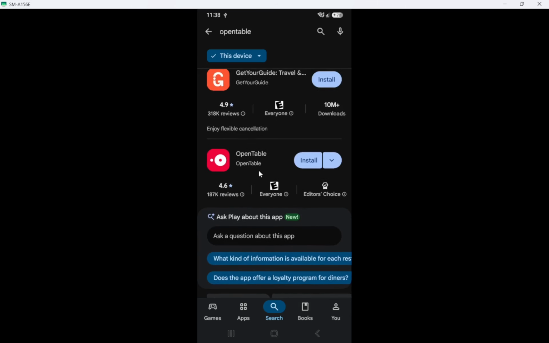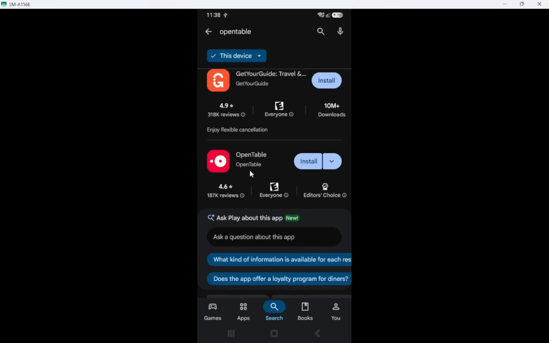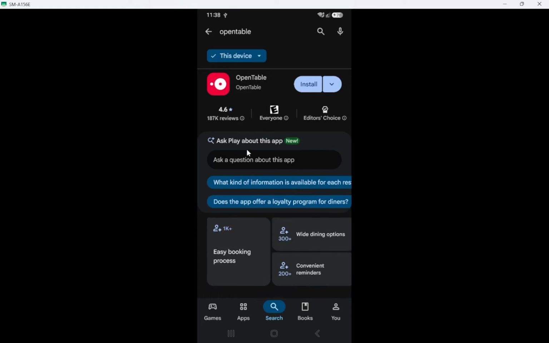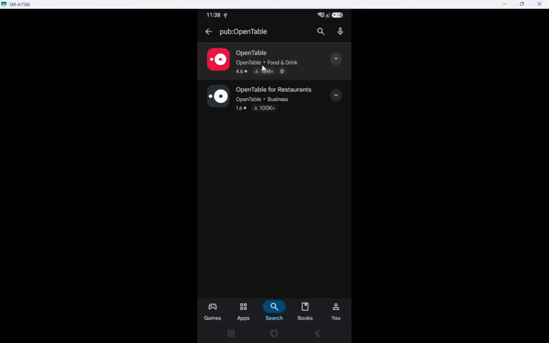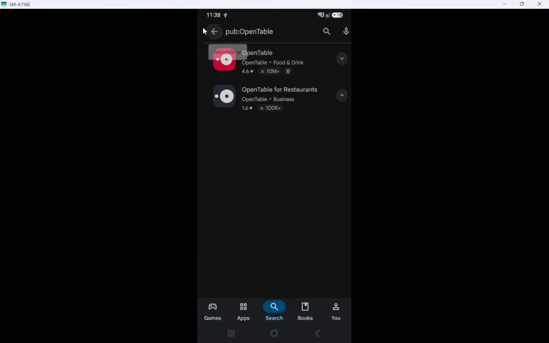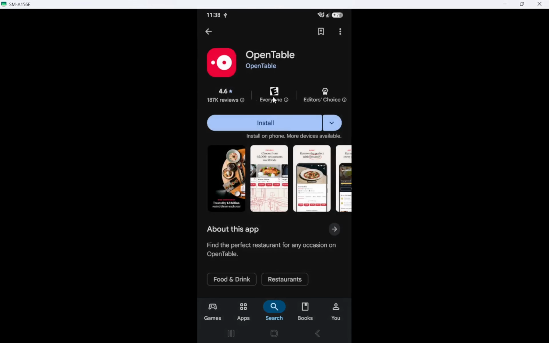After entering OpenTable, look through the search results that appear below. You should see the OpenTable app listed among the top results. It will be published by OpenTable Inc. Tap on this option to proceed. Selecting the correct app is crucial because there may be other similar apps in the search results. By choosing the official OpenTable app, you ensure you are downloading the right software for your needs.